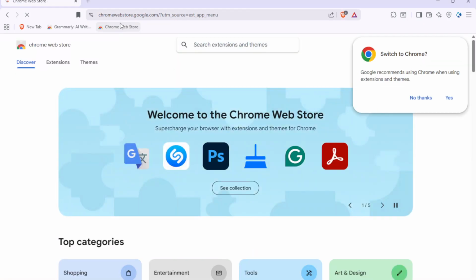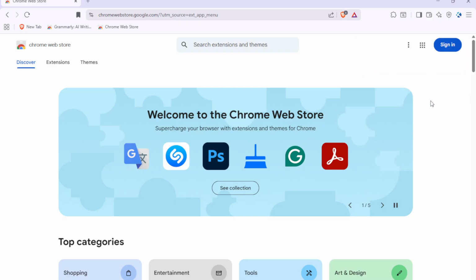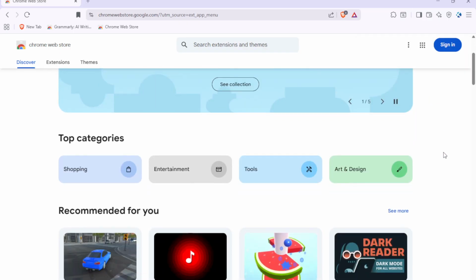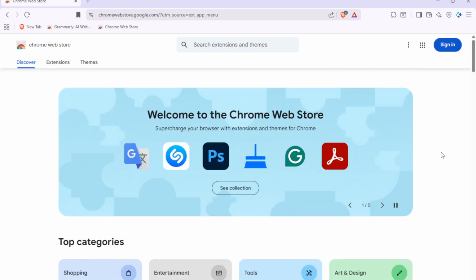At the top left of the store, you'll see a search bar. Type the name of the extension you want and press Enter. Take a moment to look through the results and pick the one that matches your needs. It's a good idea to check the publisher name, the star rating, and how many users have installed it, since those details can help you gauge reliability.